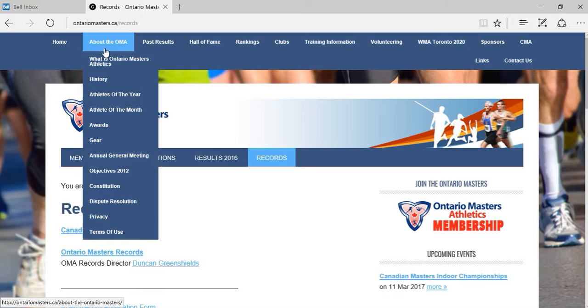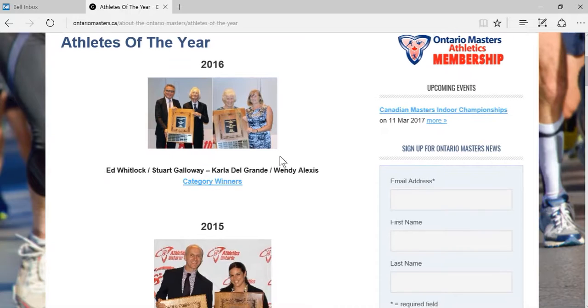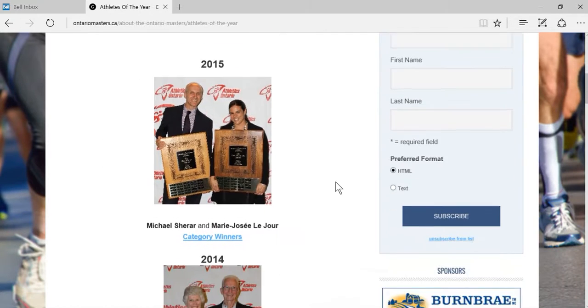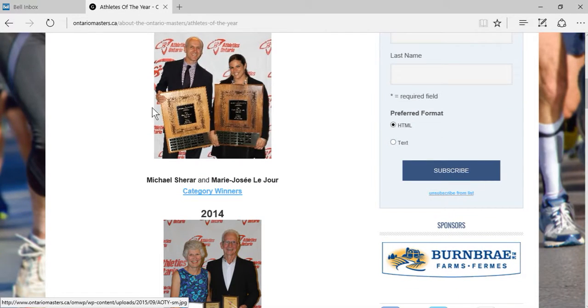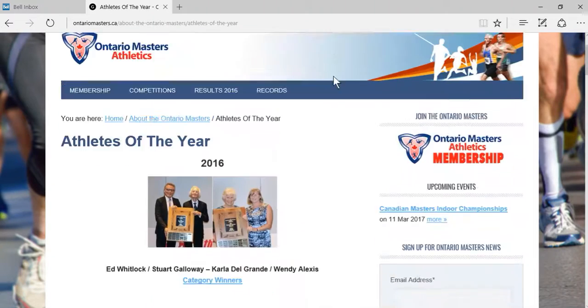In the About Us, there's what exactly is the Ontario Masters. We've got our history, like I say, our almost 50-year history of the Ontario Masters. Athletes of the Year: every year we select at the awards banquet an Athlete of the Year, male and female. The male gets the Bob Moore Trophy, and the female gets the Dorley Breckfield Trophy, and we have been doing that for many years.